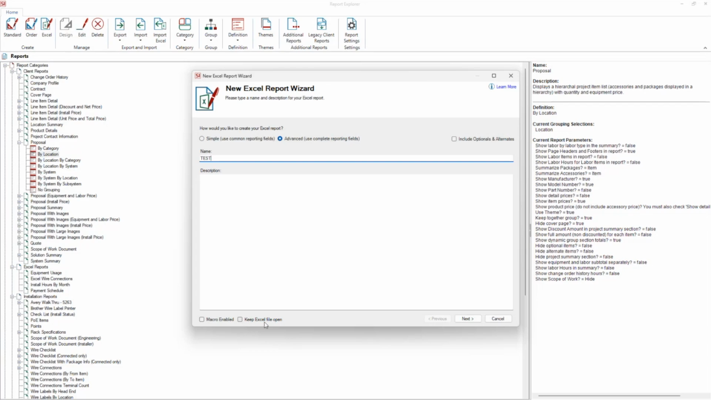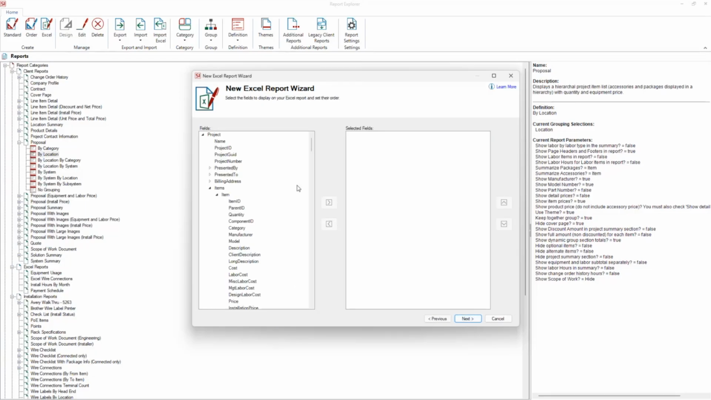If you keep the Excel file open, once this wizard is closed, it will keep the Excel open where you can have access to the file and you can edit it. I'm just going to click next. Here's the data I get to choose. So I'm going to do something really simple. Manufacturer, model, quantity, and I'm going to come down here and find my product URL. And I'm going to click over. I'm going to click next.